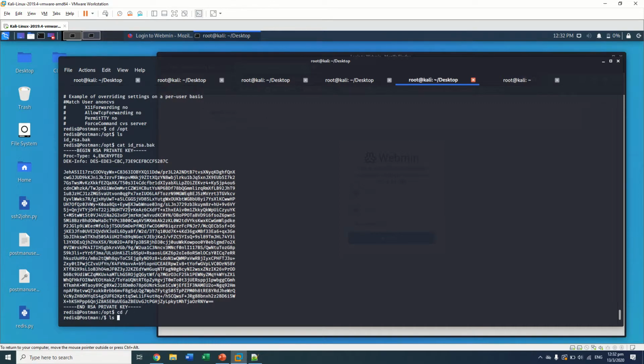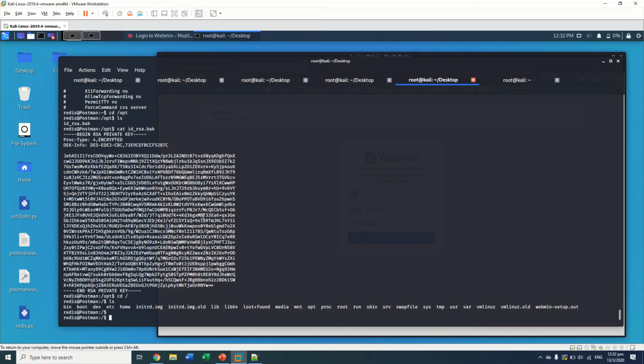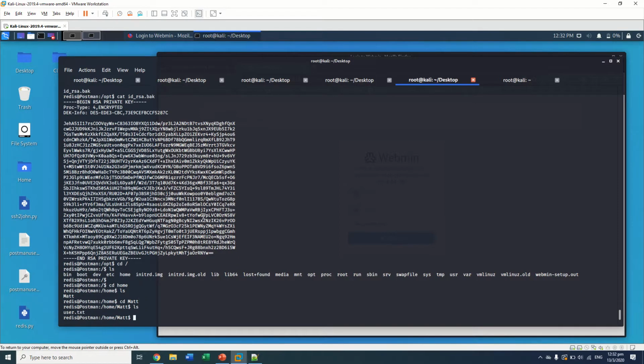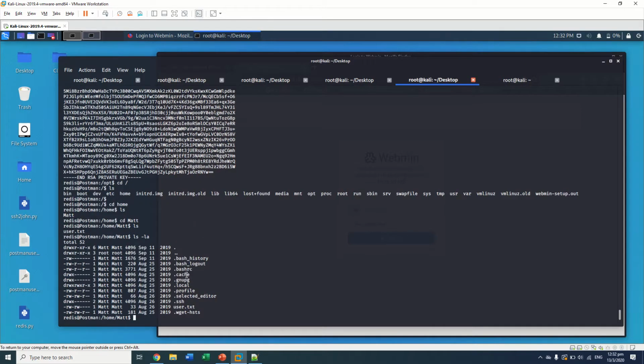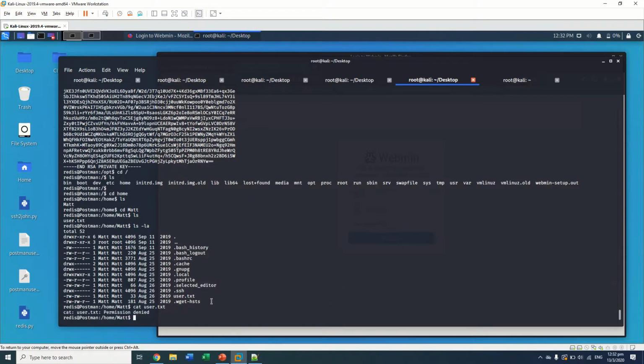So normally when you reach this stage, you can try to ls. It's taking some time. What you can do is you can actually go to the home directory as well. Sometimes there may be some improper permissions, misconfigured permissions and things like that. So you can cd to Matt and do ls -la. So you can see that for Matt, actually you can see user.txt here already. But the problem is it's only read write to him and his group. And if we try to cat user.txt, it will fail because we are now Redis.